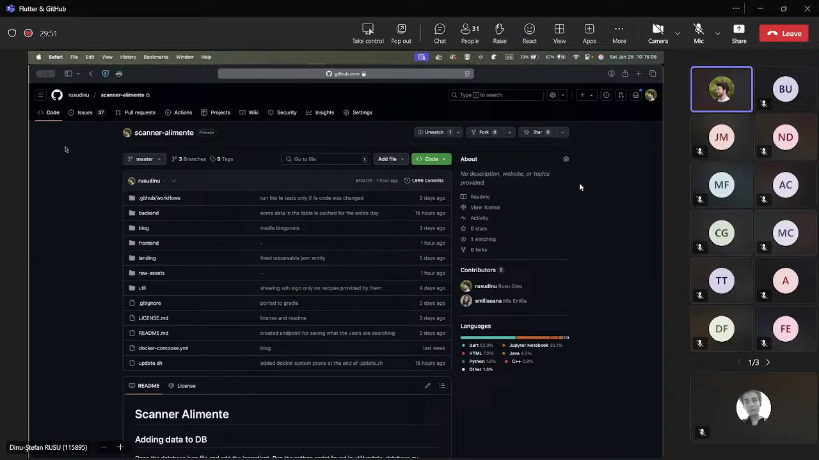Good. I will actually show you how to create a repo from IntelliJ, how to commit things, and so on when I move to the hands-on part for Flutter.